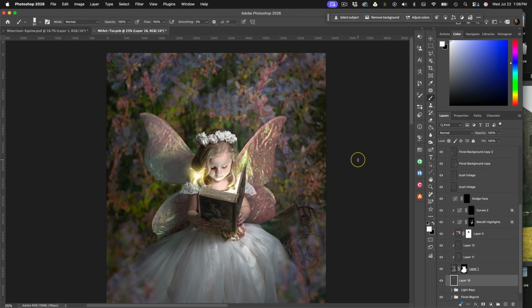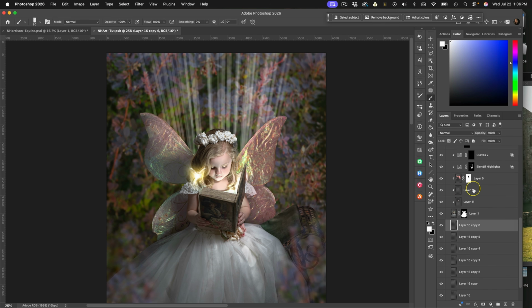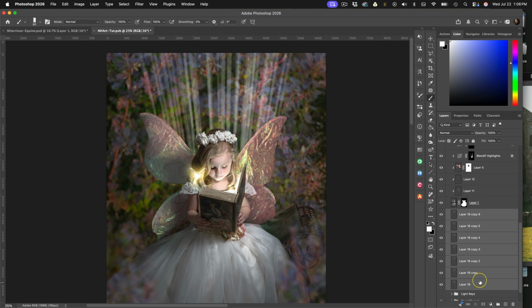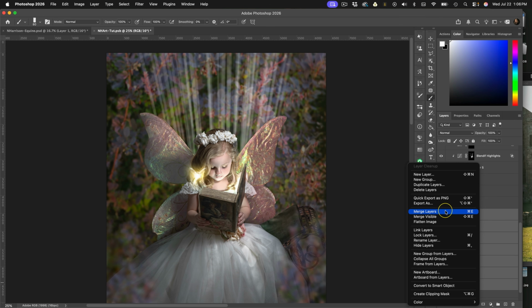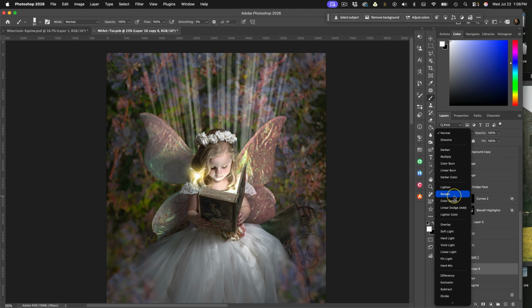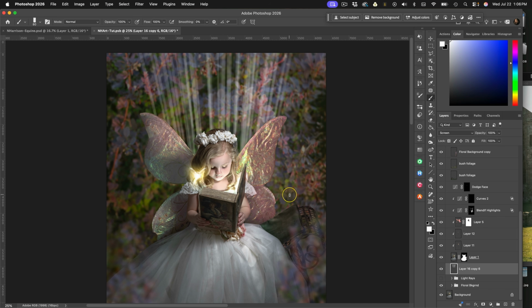And you can't really see it. So you're going to just duplicate that layer as many times as you need until you can see that so much better. And then once you do that, you're just going to go ahead and merge all of those together and then change your blend mode. You can do screen, you can do overlay, whatever you like best. And that's another really fun one.